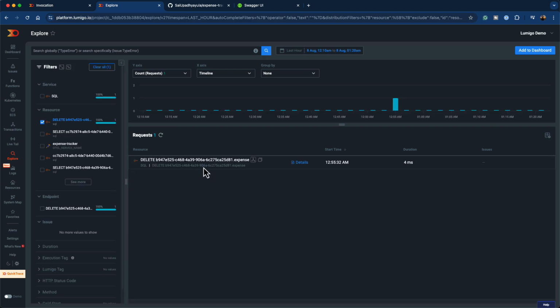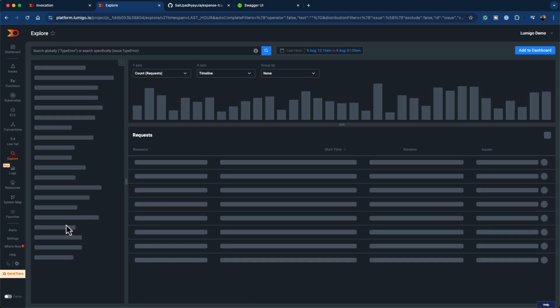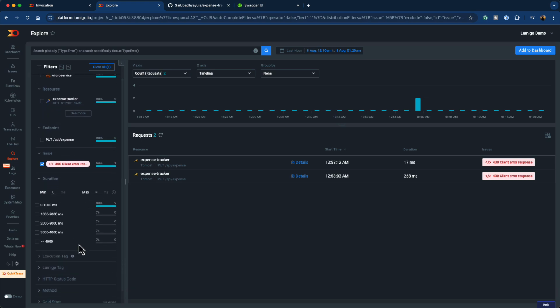And so if you click on delete, you can also see all the deletes that were done. If you have any issues, you can of course select this option to filter by the issue type. And here we have the 400 errors that we simulated. Like this, we can also filter with different information, like if you want to see the requests that are taking more time than expected.